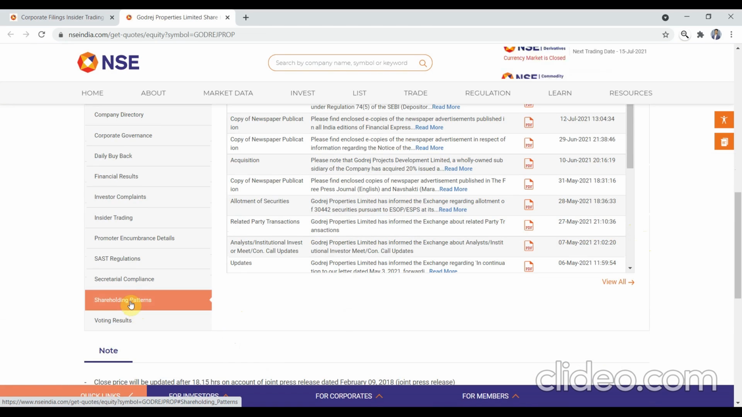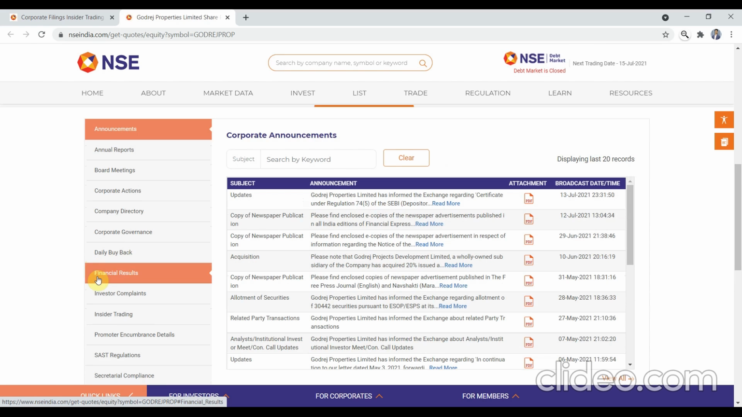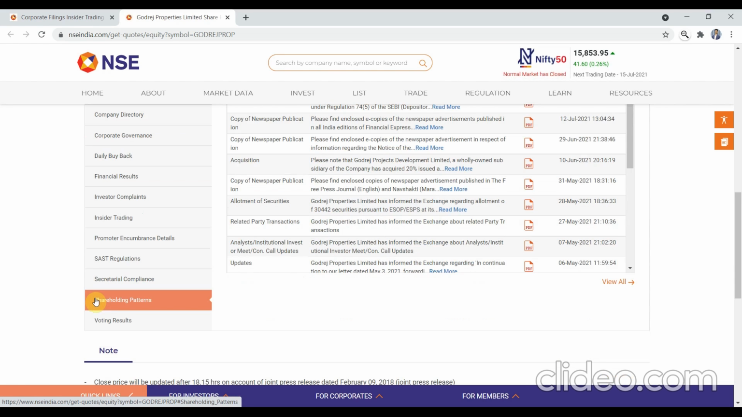First would be shareholding pattern, second would be SaaS regulation, third would be promoter encumbrance, and the fourth and optional one is financial results. So let me tell you the criteria in each of the following to pass this particular filter. The shareholding of the stock of promoters should be greater than 50%.